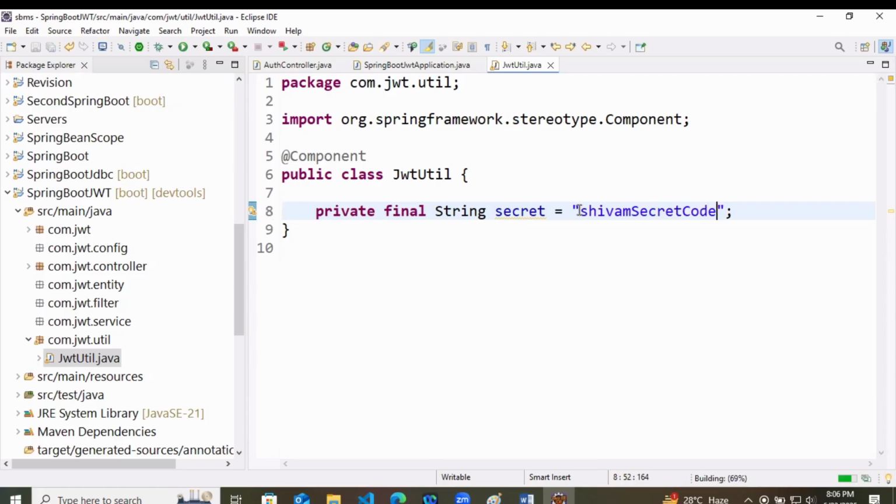So you can keep any string here. I am keeping Shivam secret code. So I have created a final string, the secret, Shivam secret. You can keep anything here, it doesn't matter.